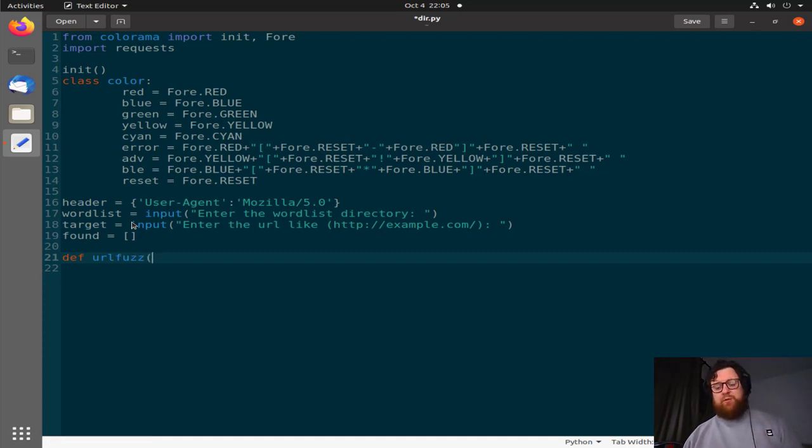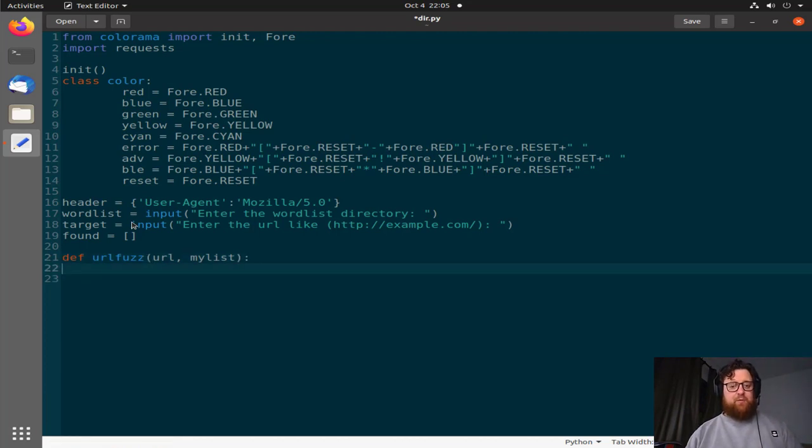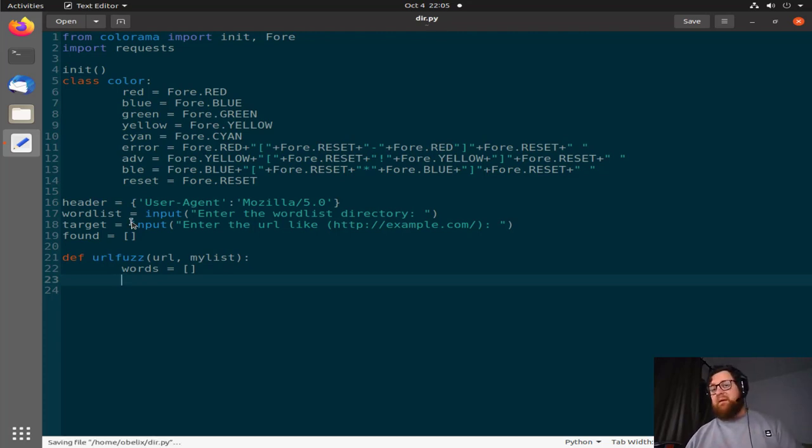So now I'm going to create two variables to work inside this function, URL and then my list. Okay, here I'm going to press tab and then create another list, words equal open close. Perfect. Save. I like to save because if something happens, I just restart from where I stopped.